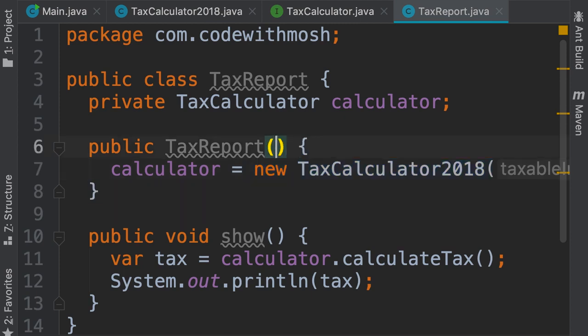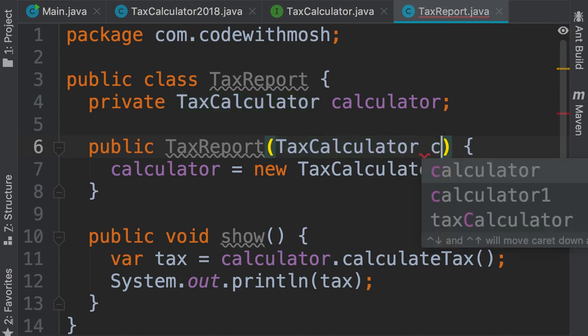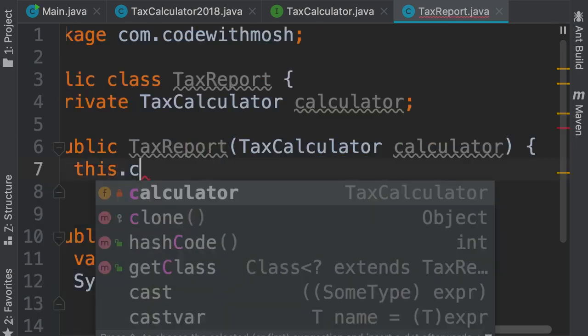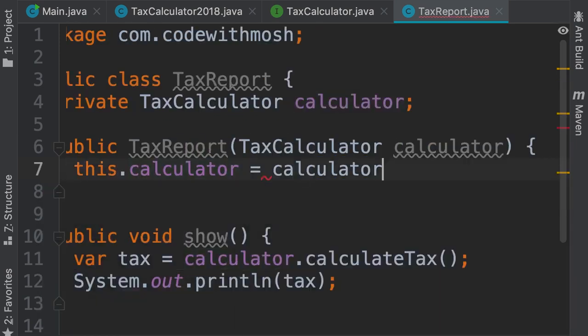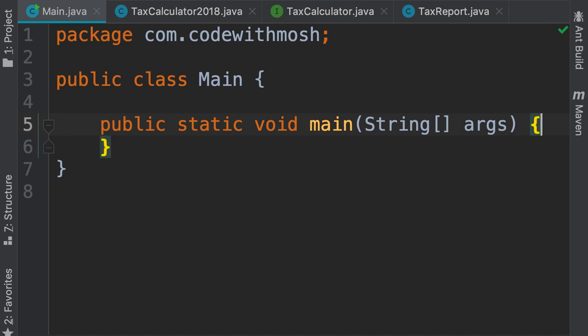So we're going to add a parameter here of type tax calculator and use this to set our field. So we set this.calculator to calculator. This is what we call constructor injection. So we're injecting a dependency, in this case, tax calculator, using the constructor. Now, who's going to inject this? Well, let's go back to our main class.